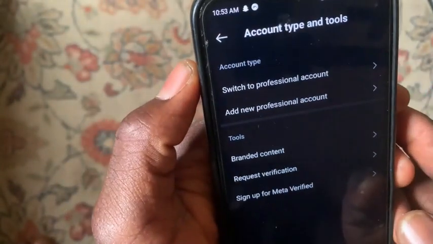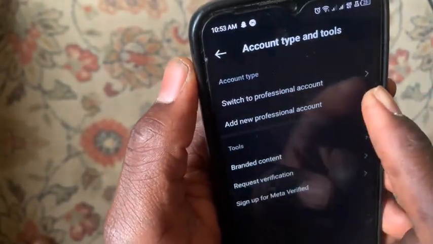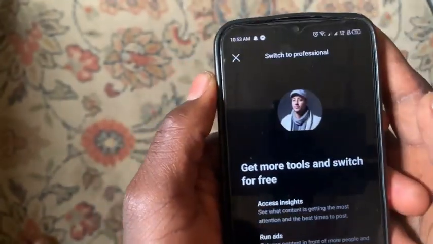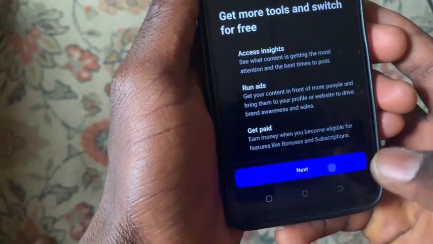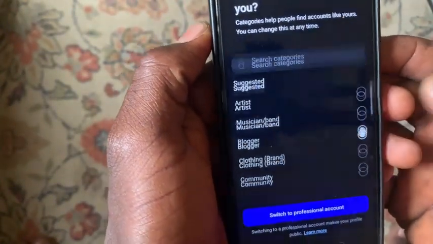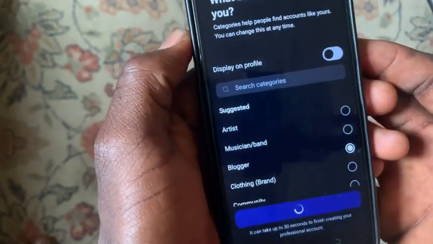So in this section, all you have to do is switch your account to a professional account. This one. After you tap on this, tap on Next. So now in this section, choose anyone. I'll just go ahead with Blogger. Tap on this, Switch to professional account.